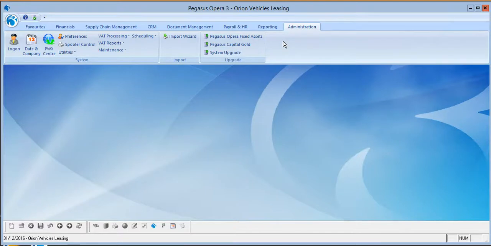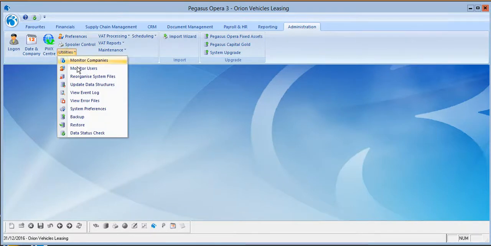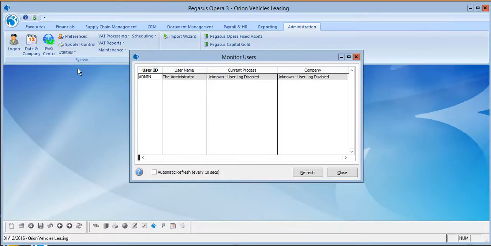Sometimes you may find that not all users have exited the system before taking a backup. To check what users are in your system, you've also got a monitor users option, and that's located within administration, system, utilities, monitor users. This will give you a list of all the users that are currently logged into the system and active.